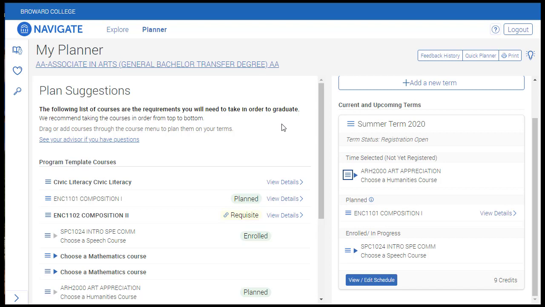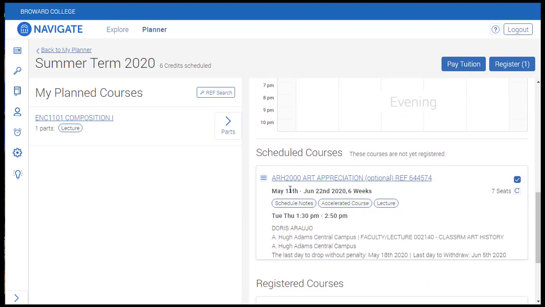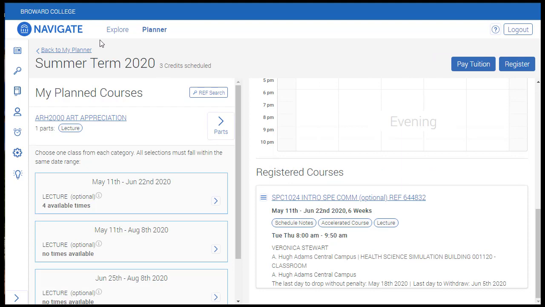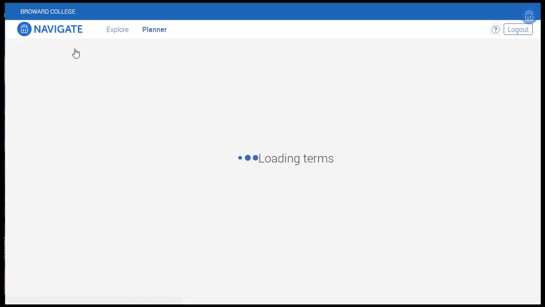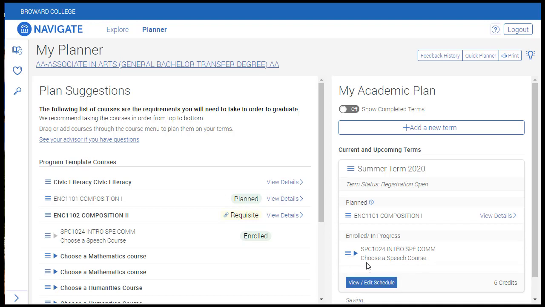So let's go back to the Scheduler page. Now I'll click the Actions button and select Unschedule. Then I'll click back to my planner. And now you see that we can remove the course from the plan. Congratulations! You now know how to create a schedule from your academic plan and register your courses with one click.